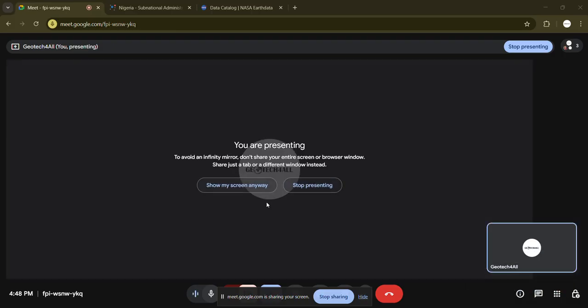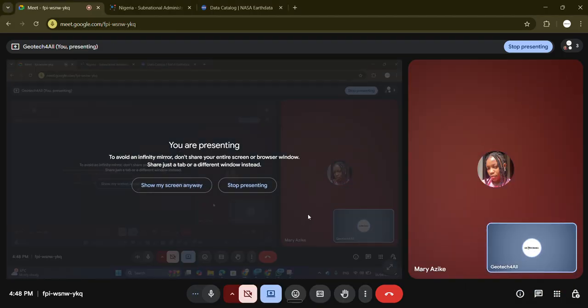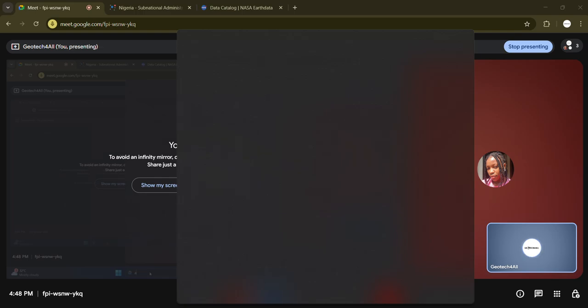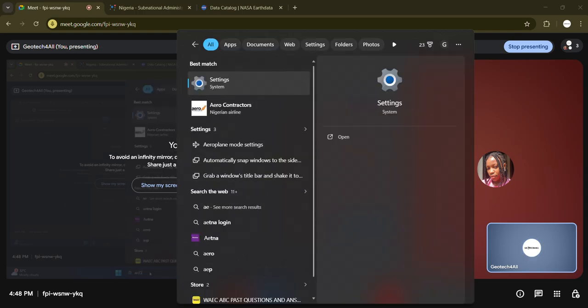So in today's class, we're going to be looking at how to create a basic topographic map using ArcGIS Pro software. And can you confirm if you can see my screen? Okay. Yes, I can see your screen. Okay. So I'm going to load the ArcGIS, which is our main primary working tool.